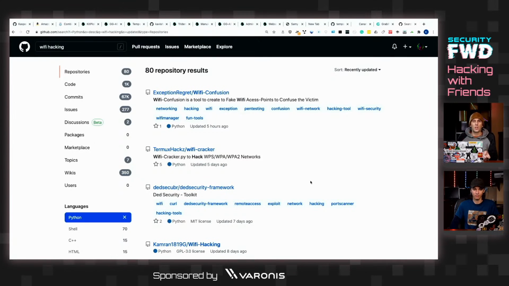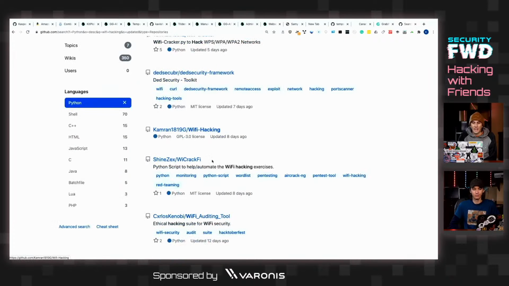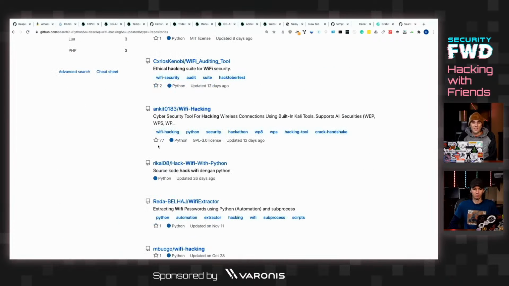So my magic formula for finding interesting programs to try out, and of course don't run just everything you find on GitHub because that's a great way to get your computer backdoored, is I'll search for recently updated, and then I'll look for stars and see how many people have been interested in this project. Like this one has 77, and it was just updated 12 days ago. Maybe I should check this out. Maybe this has something that I haven't seen before.